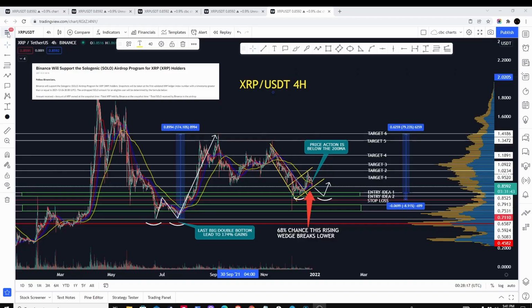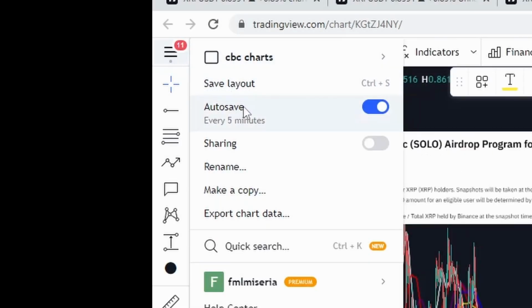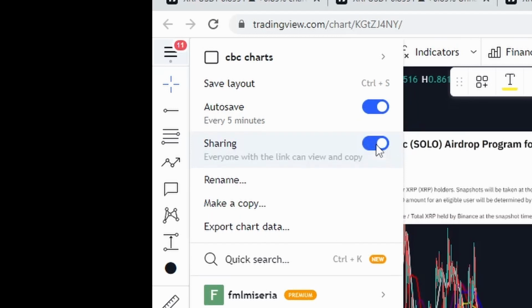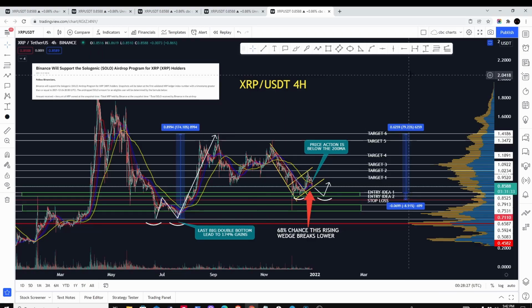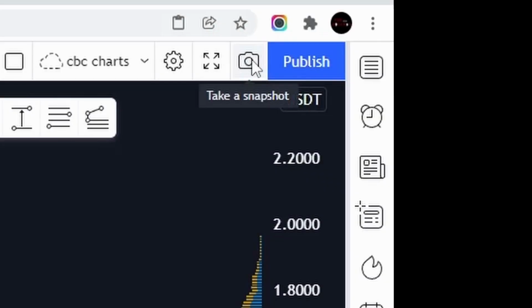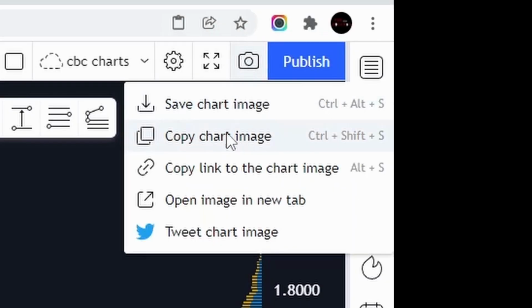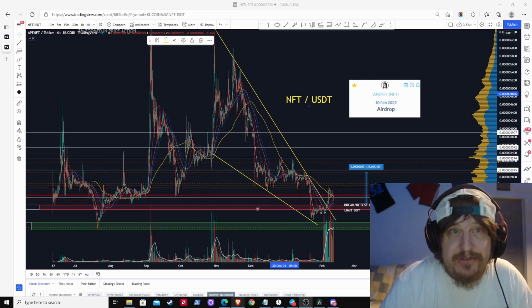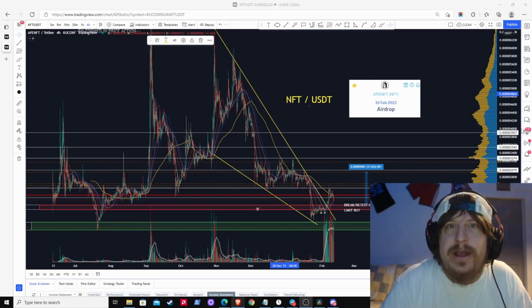What you want to do is up here under settings, ideally you want autosave to be on, and then sharing, you're going to go ahead and turn that on. That way when people click your link, they can actually see your chart. Then we're going to go over here to this little camera icon on the top right, click, and then down here where it says copy link to the chart image, if you click there, it's going to create a link for you. Now, this is a completely different chart, I realize, but either way, just wanted to show you.